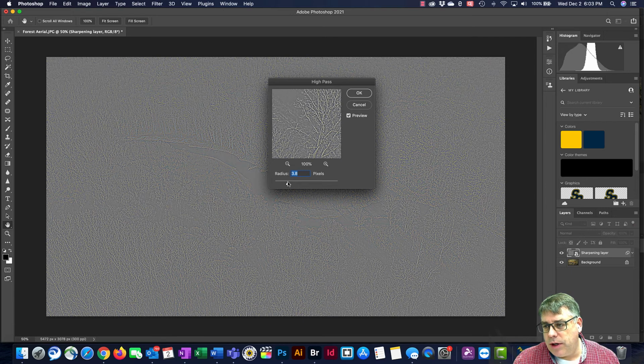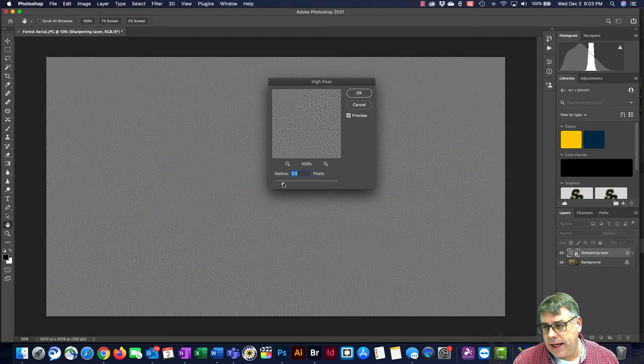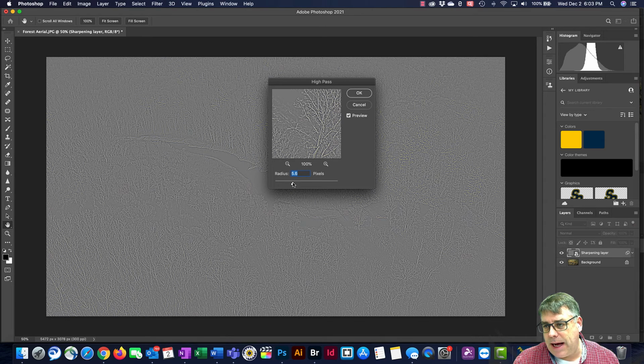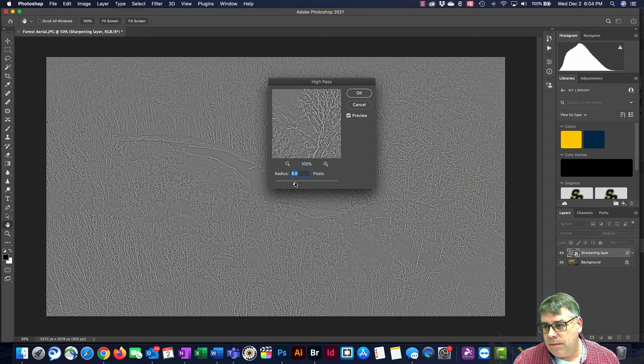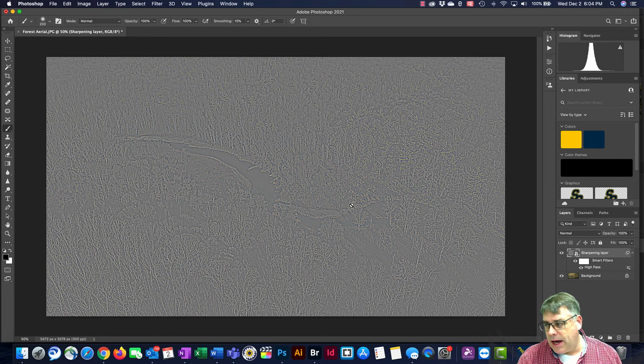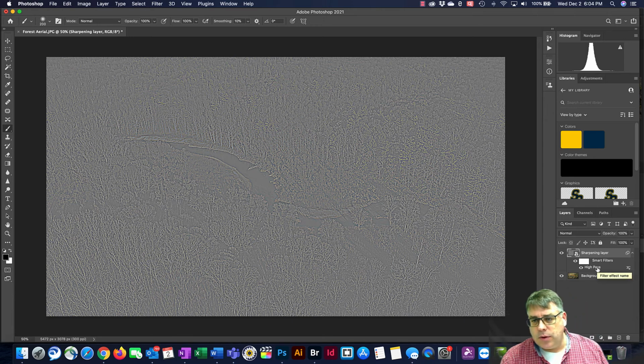What you want to do, as you slowly drag it, is wait for the color to start popping through. And you see there's a little bit of green here, and the green is starting to pop through. I'm going to simply hit OK. Now we can go back and change this because it's a smart object. You simply double click on the high pass filter and change it again. So this will allow us to sharpen the image.